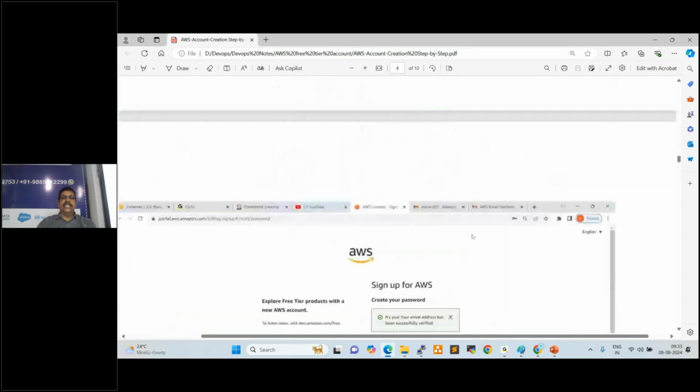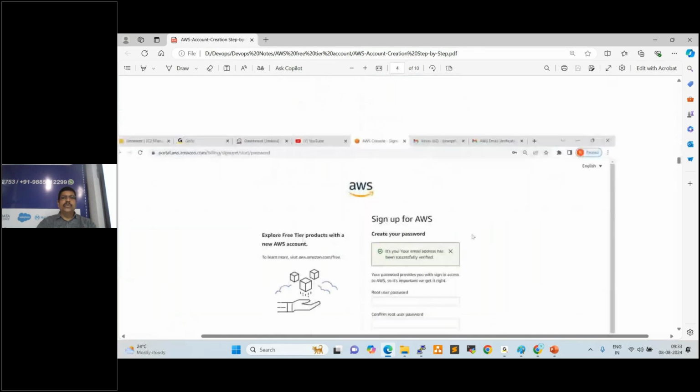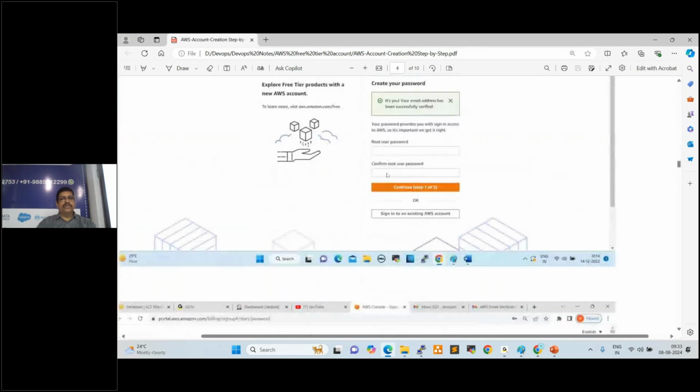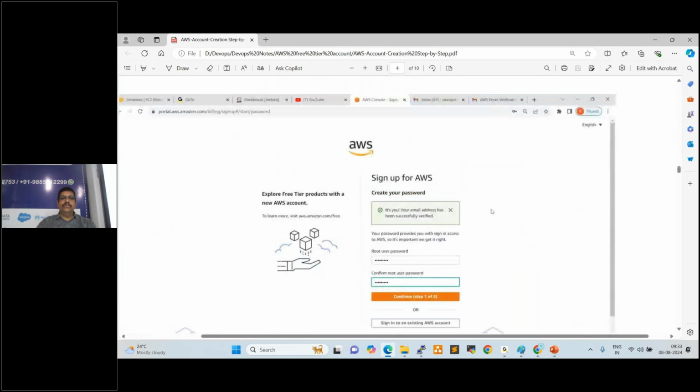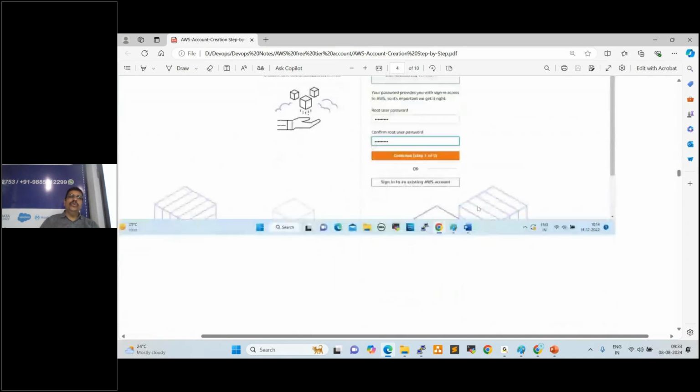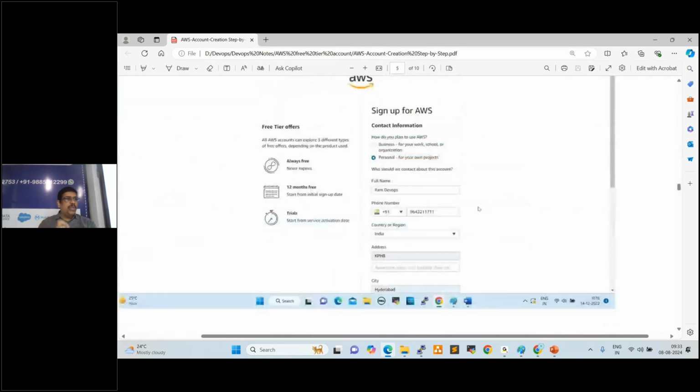Now it is asking you to give the password. Root user password, and confirm root user password. Two times you need to give the password. Click on continue, right? Once you click on continue, now see here, it is asking you to select business or personal.